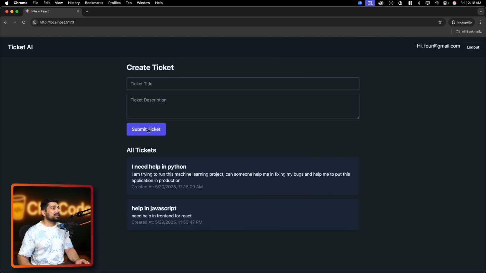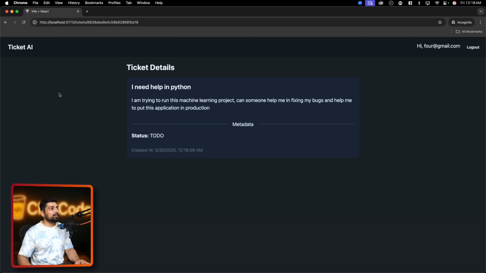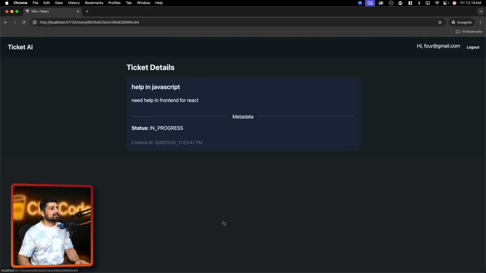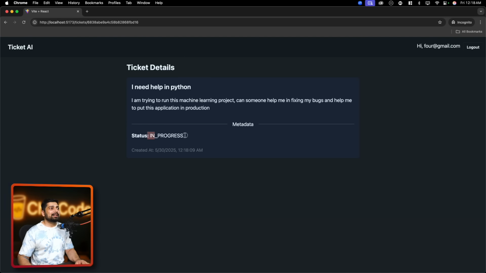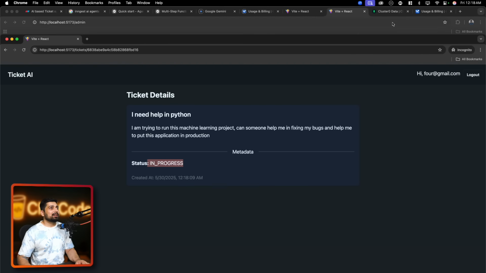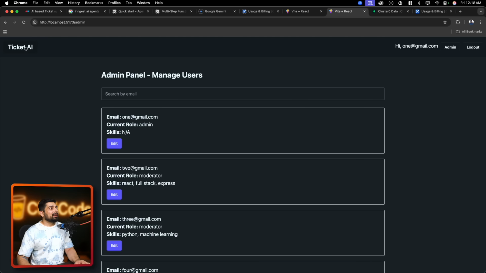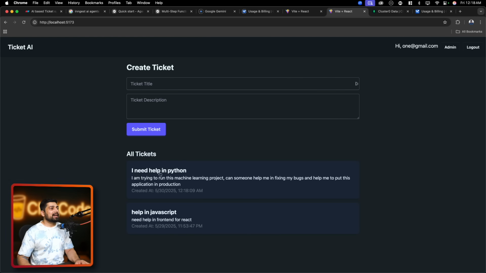And if I submit this ticket, you will notice that the ticket is created, and here I can see this is in the to-do. And if I go back onto these tickets, this is in progress. So let's go ahead and see what happens. This is now automatically in progress. I didn't do anything. AI did the thing. So let me just move this up here and go back onto this and come back here. So there we go. We can see I need help in Python.